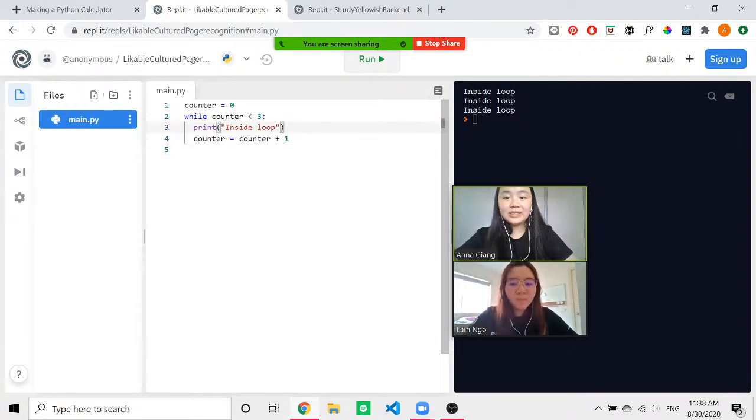Yeah. So just to run the while loop that we just wrote before. As you can see, when we ran it, it printed inside loop 3 times because we said while counter was less than 3, we're going to print inside loop, and then we're going to increment, or add 1, to the counter. And that's why it went around until the counter was 3, and then it stopped.